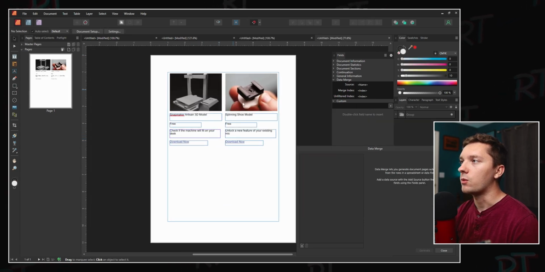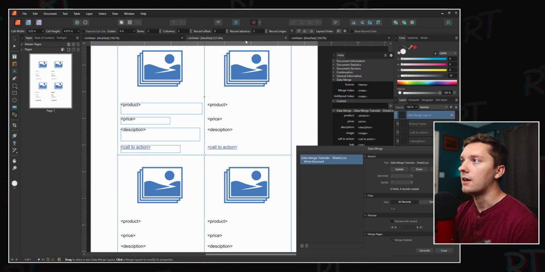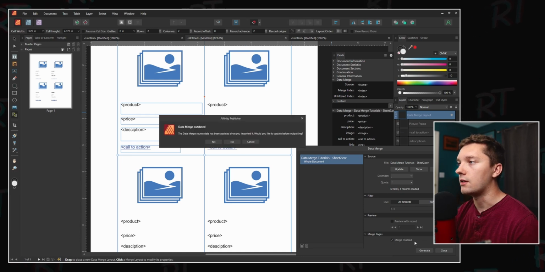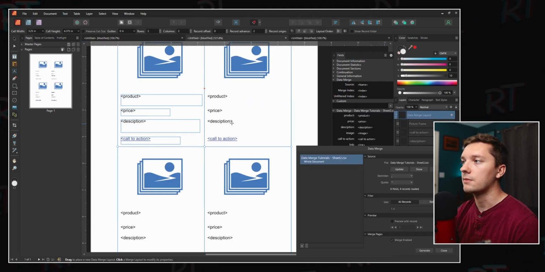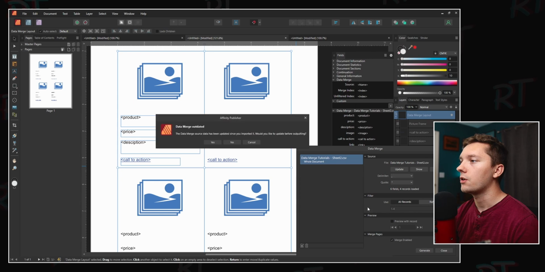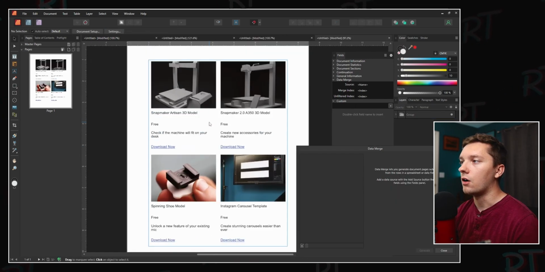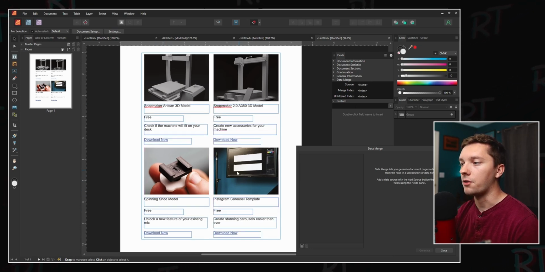Now you'll see we have something else messed up as well. We need to go through and I think we have these set as record advance 2. So you'll see we ended up skipping from 1 to 3 or 2 to 4. Something's messed up. We need to go through and fix it. Record advance 1. There we go. Perfect. Now go to generate and you'll see we have all 4 options: Snapmaker Artisan, Snapmaker 2.0, Spinning Shoe, and the Instagram Carousel Template. So we got all 4 of these now.